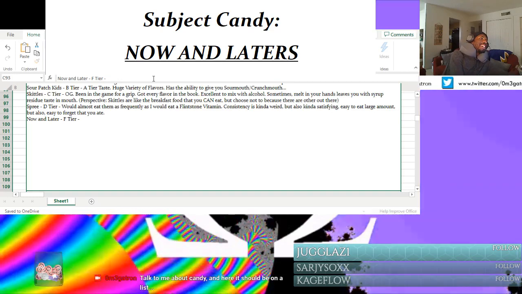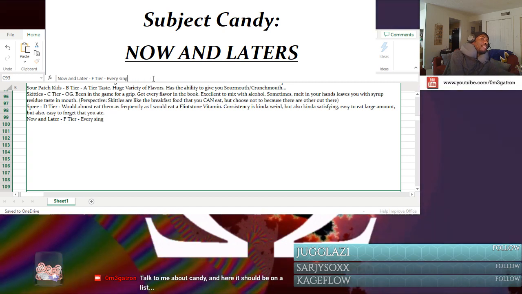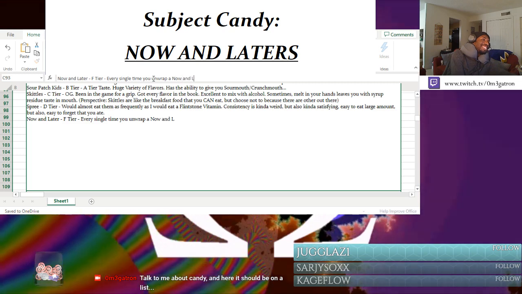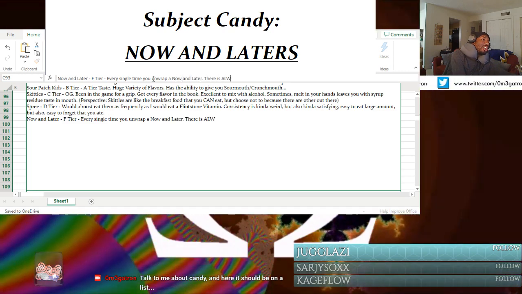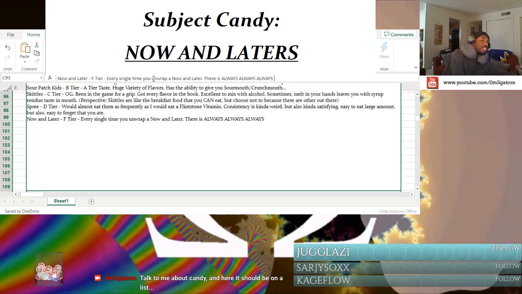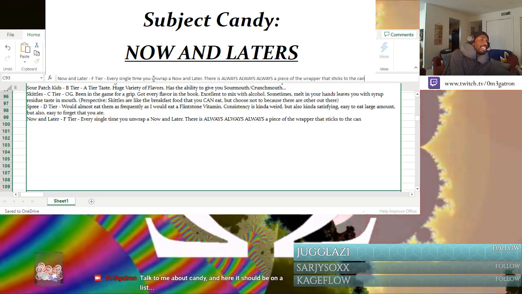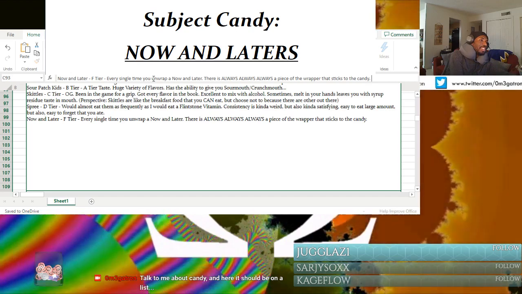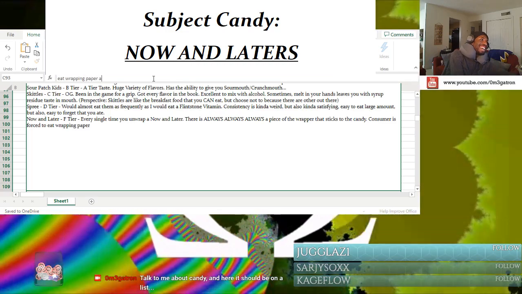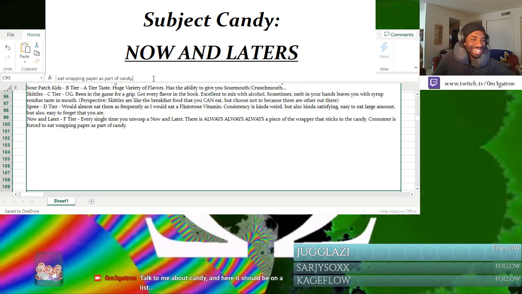Number one, every single time you unwrap a now and later, there is always a part. You know what? I'm going to say it 2 more times for the people in the back. Always, always, always a piece of the wrapper that sticks to the now and later. Consumer is forced to eat wrapping paper as part of candy. This is undisputed, dude. This is as sure as death and taxes.